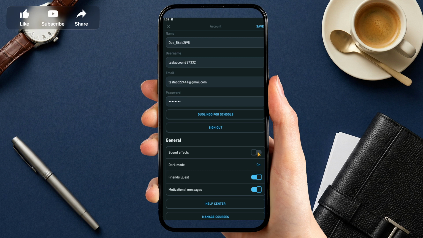That's all you need to do. Open Duolingo, go to your avatar, tap the gear, head to General, and turn off sound effects. Your lessons should now be quiet and vibration-free so you can focus entirely on your practice.